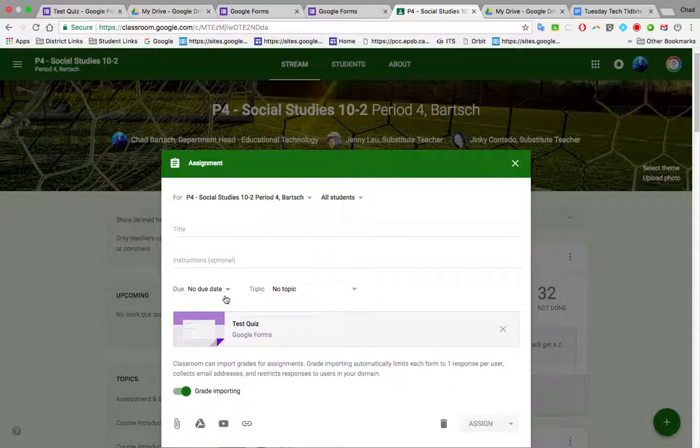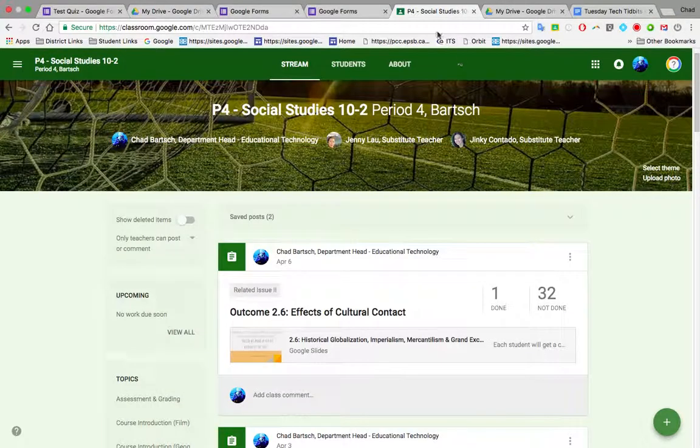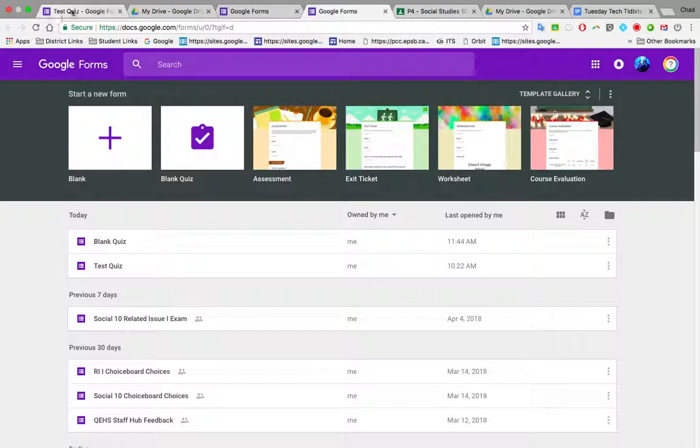Click add, put a title, test quiz, and then we can select grade importing, so it'll bring the grades over from the quiz right into your Google Classroom, and then we click assign. Now, I'm not going to do that because this is one of my live classrooms and I would confuse my students with this quiz, so I'm just going to click close, and we'll go back to our form.